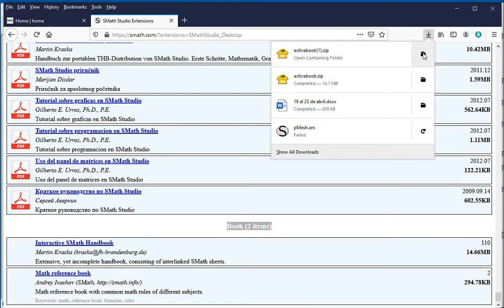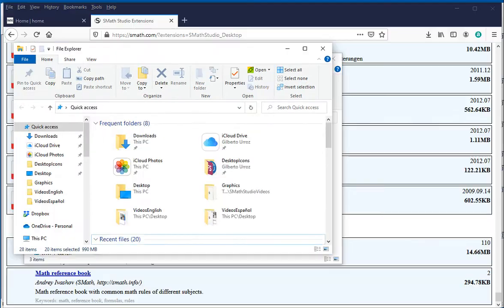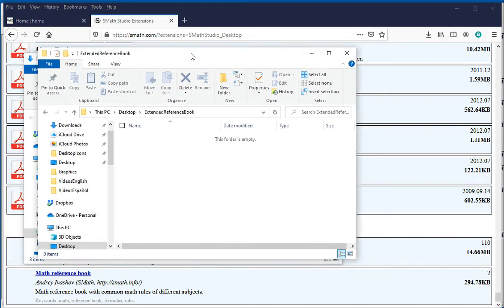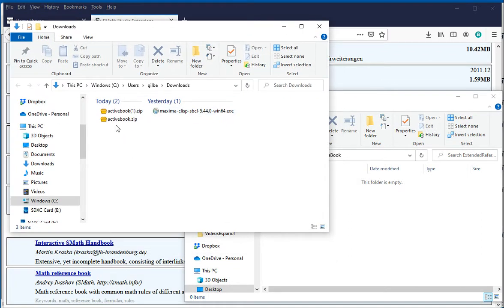I'm going to open it up here. Actually, I downloaded another copy earlier. Either one of those will work. And then also I'm going to open under my desktop. I have created a folder that is called Extended Reference Book. You create that separately, and then let's go for the active book here that we download.